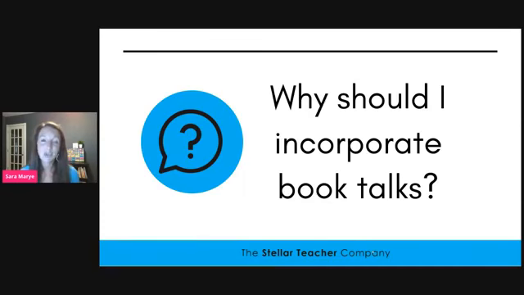Another reason they're so important is that they help your students contribute to your classroom environment that's centered around literacy. It's a great way for your students to feel like they're contributing to the learning that's going on. They're contributing to this literacy environment that you're creating, and it's a great way for them to get buy-in. So it engages your students, it promotes students reading a variety of titles, and they're tons of fun. Those are some of the reasons why you should be incorporating book talks into your classroom.